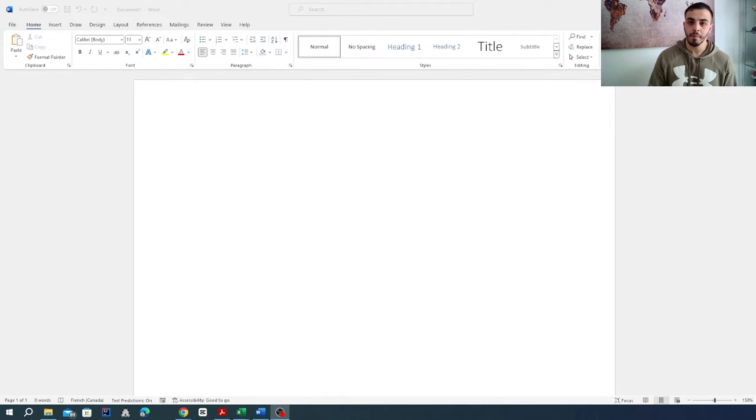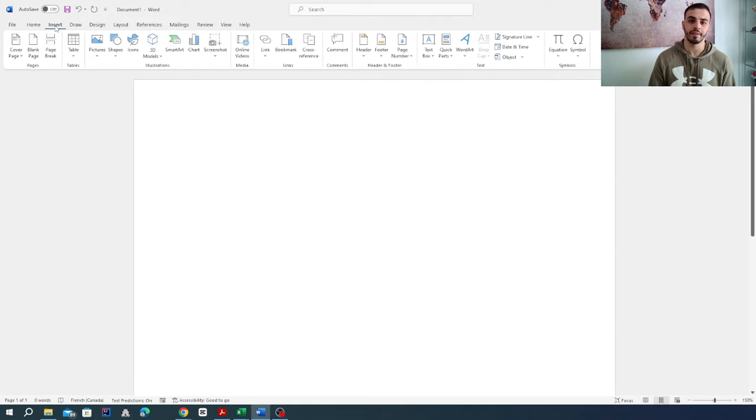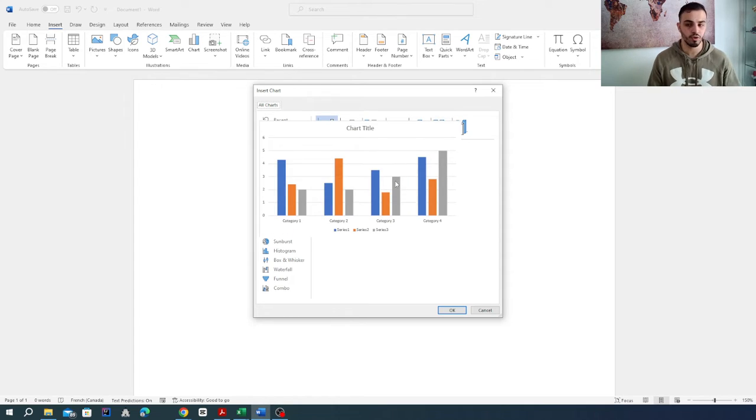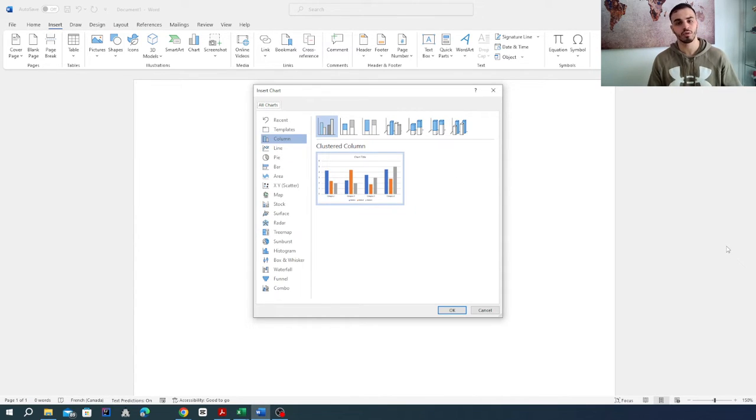Well, it's pretty simple. To be able to do that, first of all, we're going to go here and click on the Insert tab just there. Once it's done, we simply click on the Chart button right here. And you will be able to select a chart that you want to insert, depending on the data that you have.